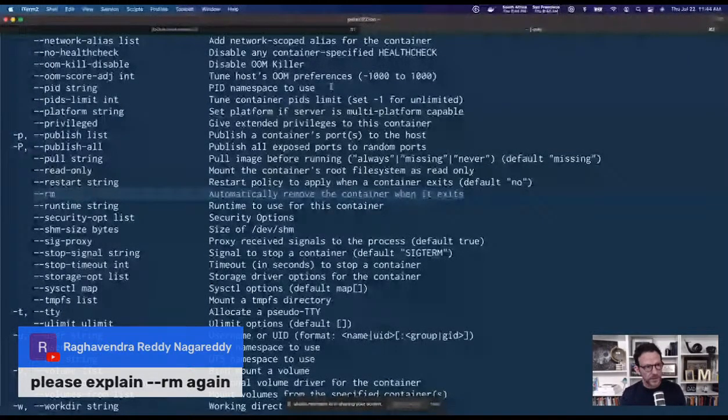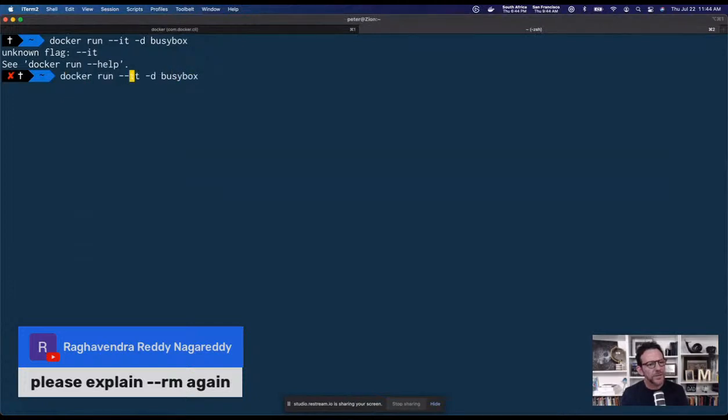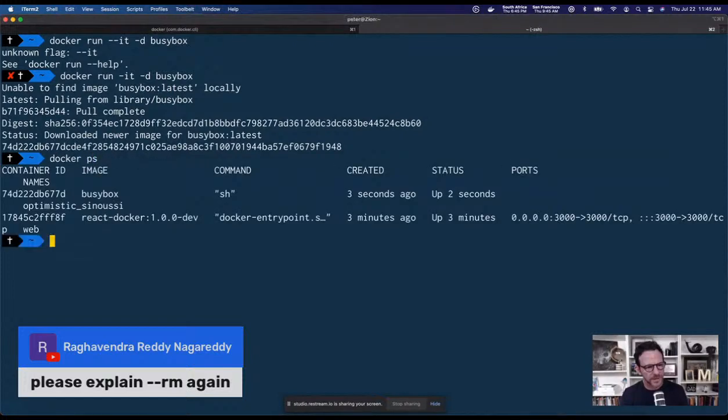So let's do this. Let's do docker run -it, the -it is in the background, don't worry about that for right now. I think we'll go with busybox. Only one dash. There we go. That's going to pull down busybox and run it. So let's do a docker ps. Okay, you can see we have busybox running, and you see the status here. It's up 2 seconds.